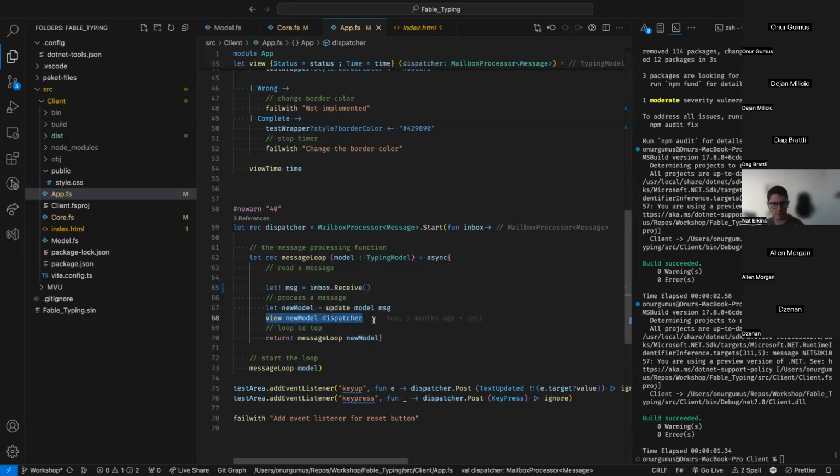So we call this view function, passing the model and the dispatcher. What is dispatcher? Dispatcher is this thing, and it's a function that allows you to post things into here. Okay? That allows you to post things into here. So we'll see how it's going to be used.